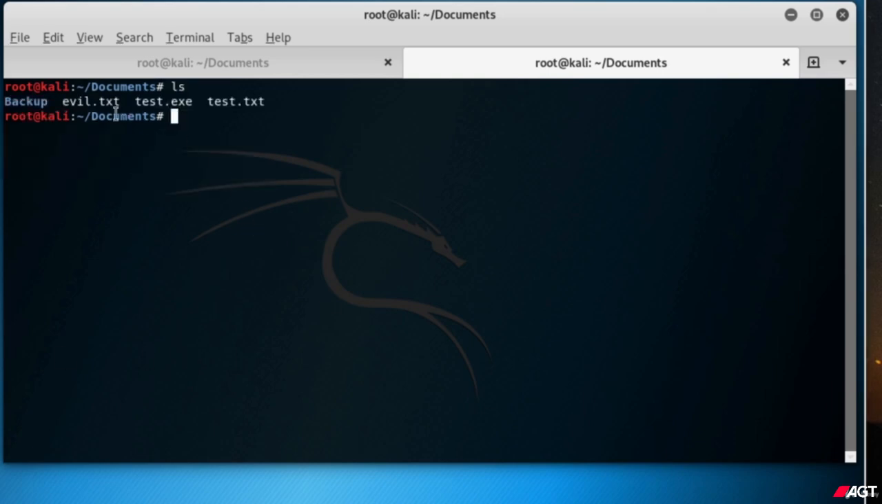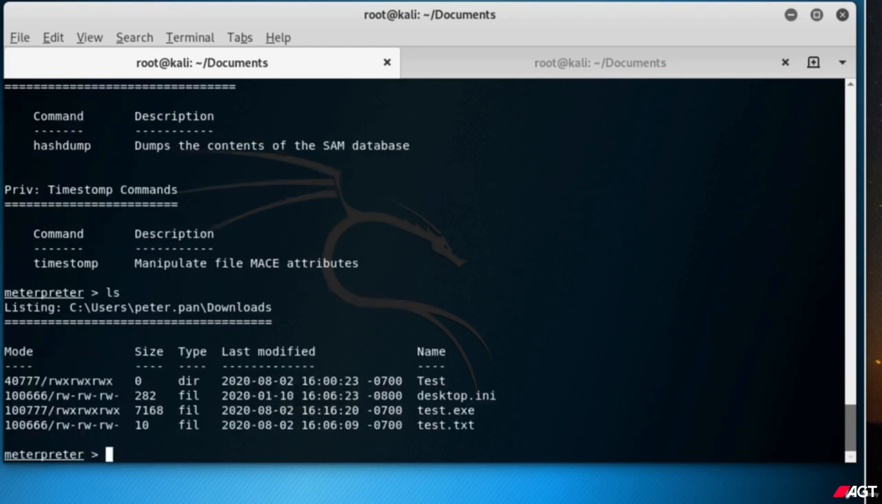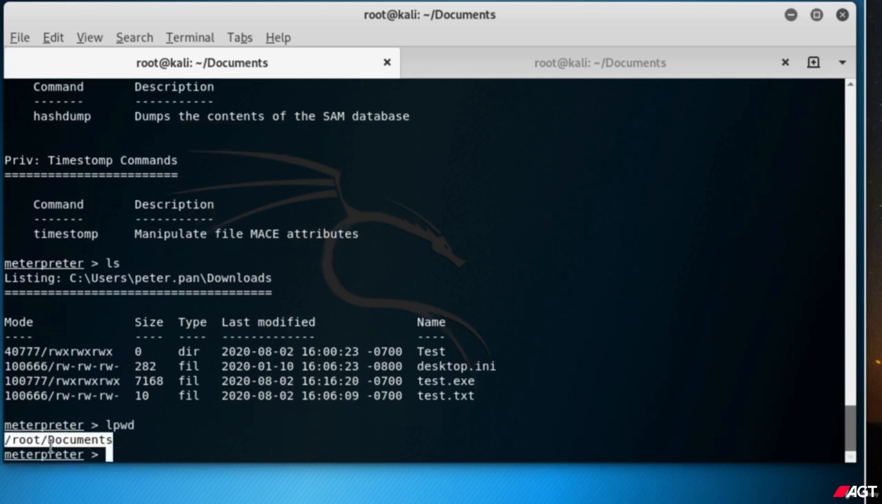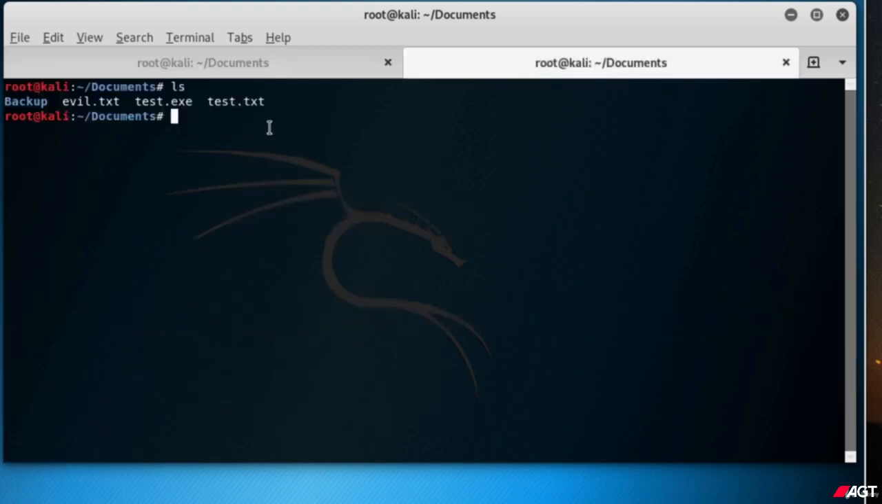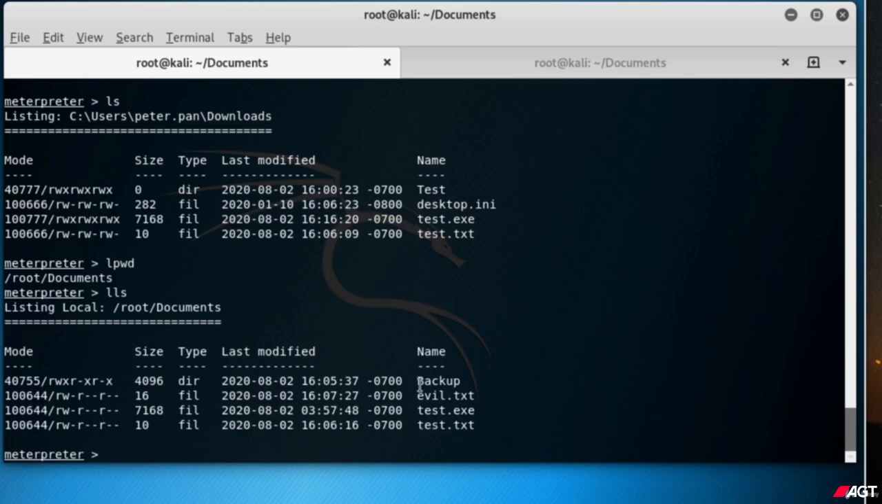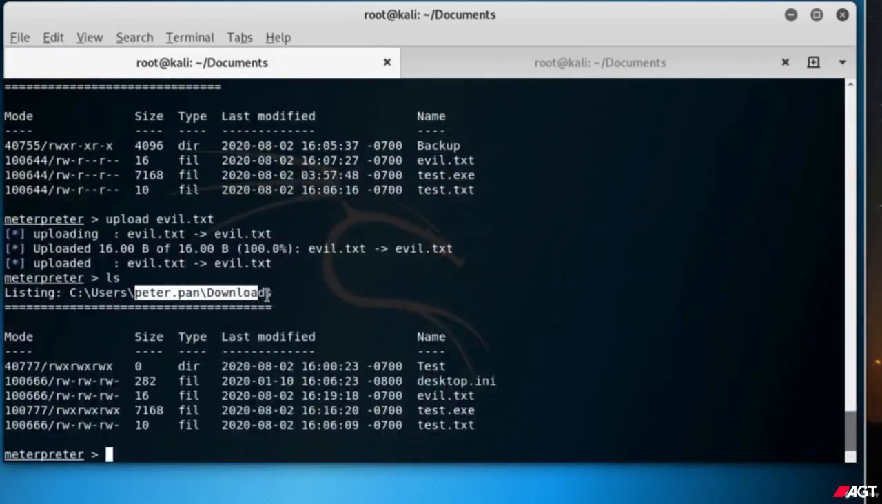Next, let's see if we could upload this file, evil.txt, to the target system that we're on. Type lpwd to check which directory we're in on our Kali system, lls to see the files on our Kali system in that documents folder, which you could see we have evil.txt in there. And let's upload that file to the target. Now let's type ls to see that under Peter Pan/downloads, we have the evil text file there.